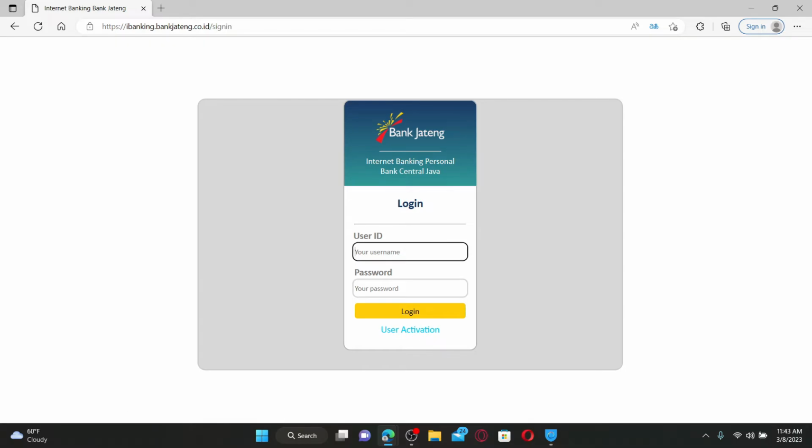Start off by typing in your user ID into the user ID text box at the top, and then on the next field, type in your correct password. After filling in both of the details correctly, click on the login button and you'll be able to access and manage your Bank Jateng online banking accounts.